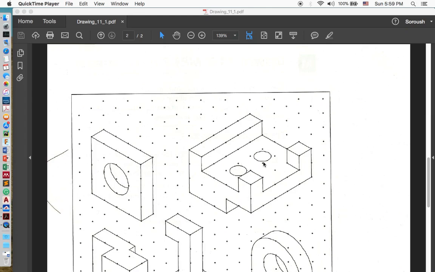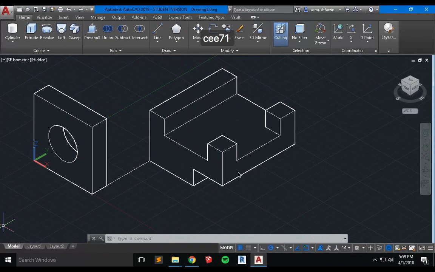I'm trying to create these two cylinders and then subtract them from the original object. The first thing I want to create is some sort of reference line for myself, in order to know where to place the center of this. I know that it's from this endpoint. If I go up and then here, it's going to be half a unit from this side and then 1.5 units to this side. So let's go back to our drawing.